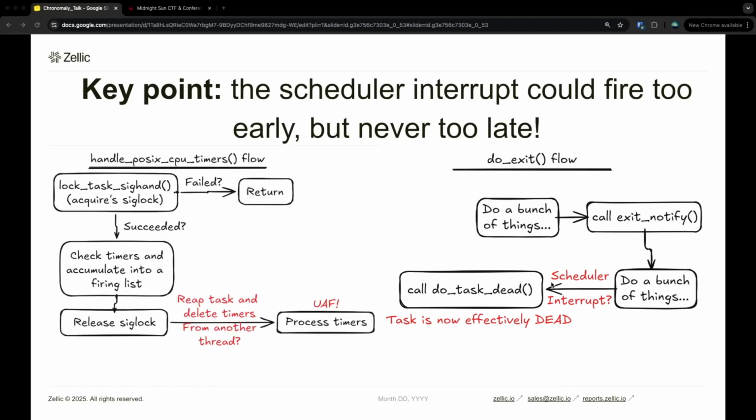I don't know why this slide is here, but I think it's just explaining that you want this interrupt to happen at this point in time because you need to be able to reap the task. It has to be a zombie, right?